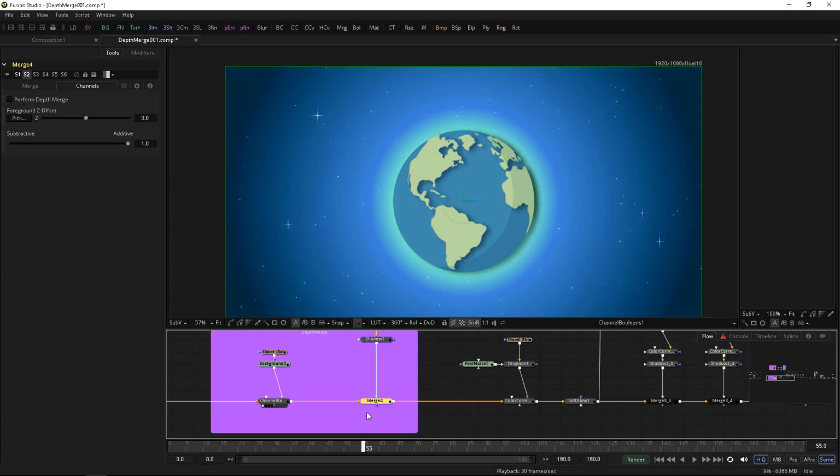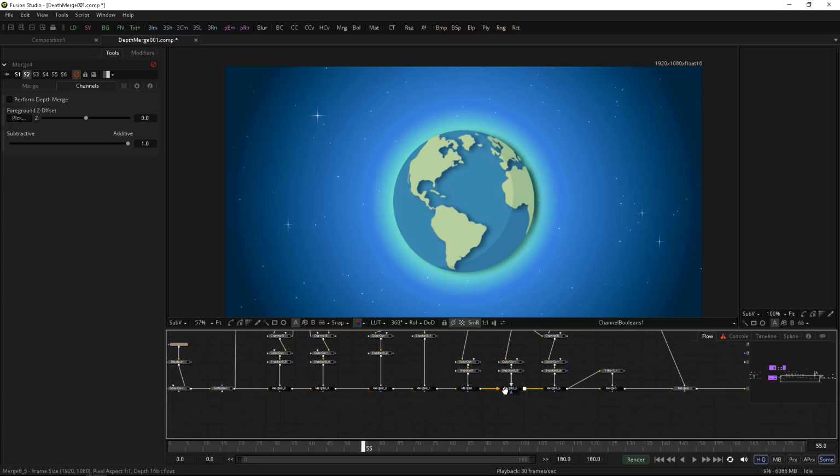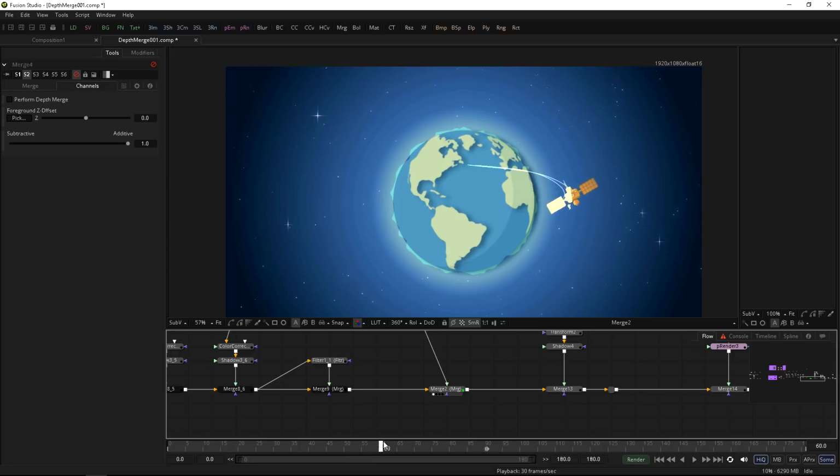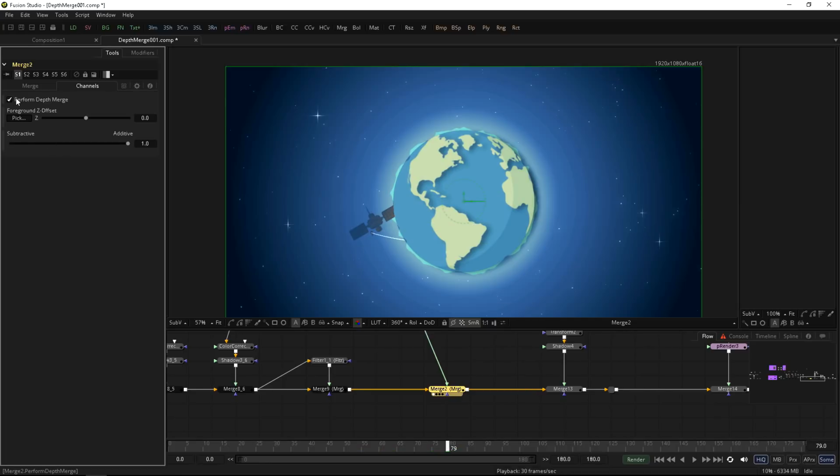Now here I merged the shadow. Let's turn this off for now and move straight to the satellite. So I will view the satellite and I'm going to the point where the satellite is in front of the planet, but sort of like the last frame, maybe this one here. Now in the merge node, I will check perform depth merge, and then I will simply pick the highest point about here. So now you can see that here the satellite is visible, but as soon as it goes behind the planet, it disappears. And whoops, comes out on the other side. And here again. So perfect.